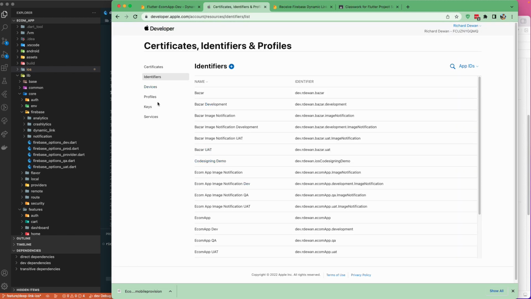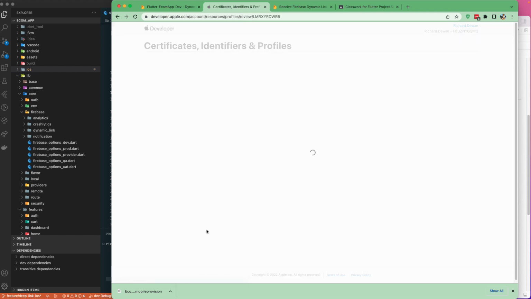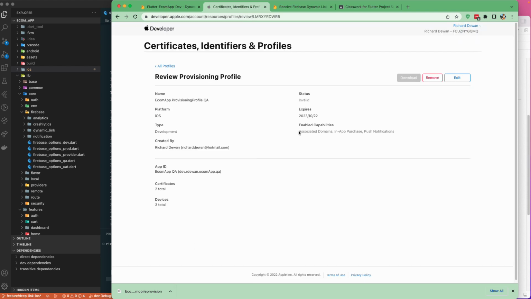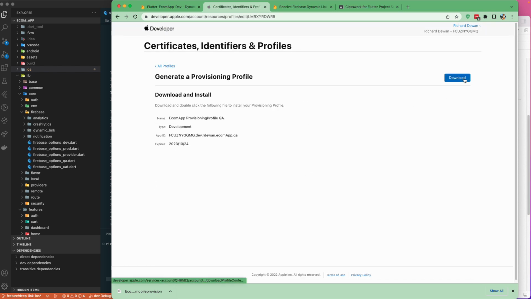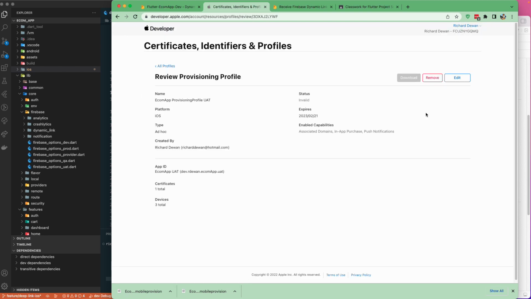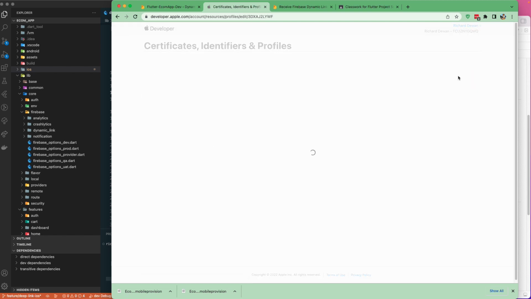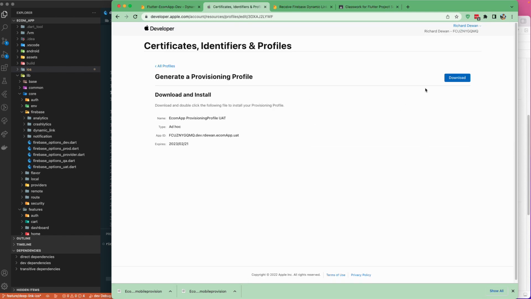So once we are done, let's go to the profile for each of these. Let's go to the QA and check it. Okay, so now you can see it is enabled for us. Just edit it, re-save this one, and download it. Let's do the rest for our UAT, and you see it's already there. I guess that should be fine. Just save it and then download it.